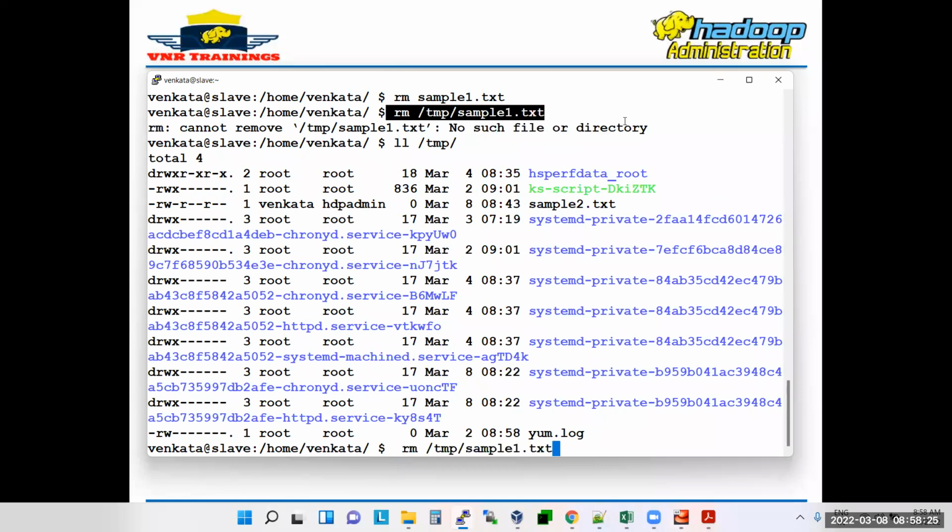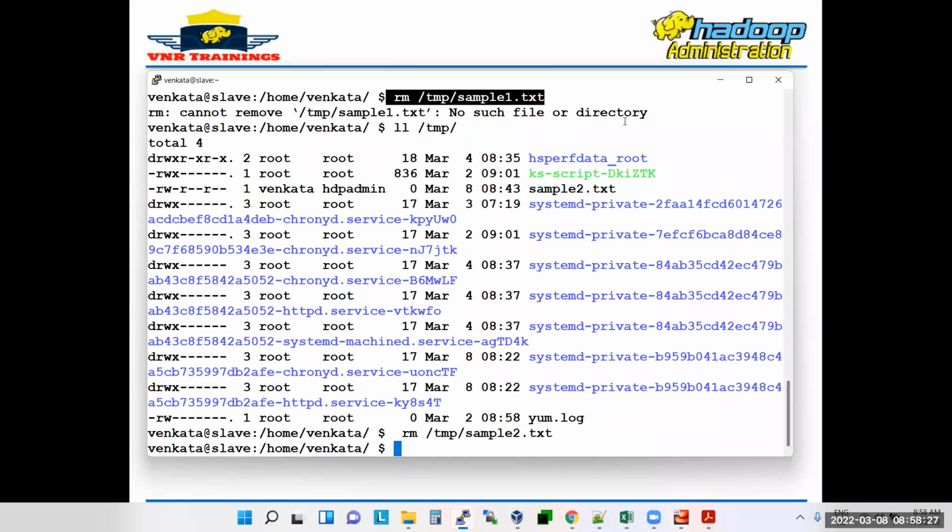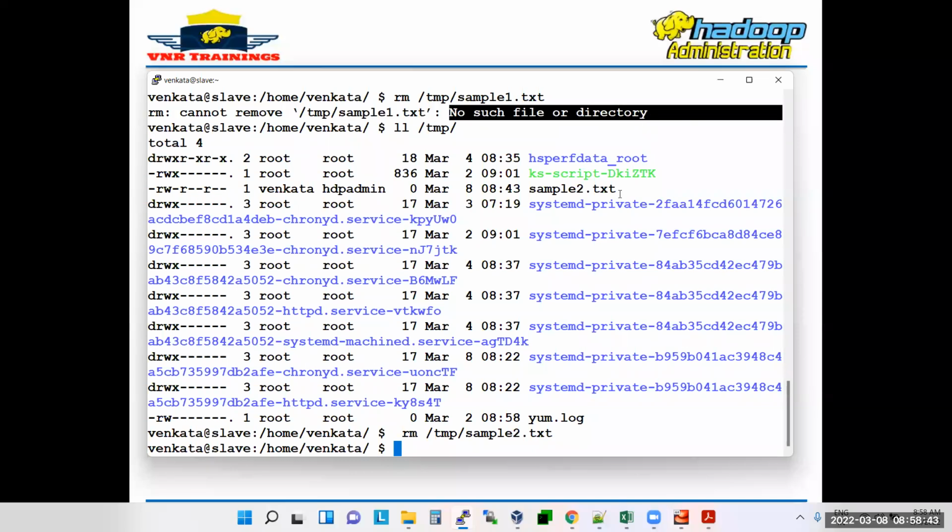But what will happen if you say sample2.txt, delete it? Yes or no? Yes. If you immediately see the next prompt, it means your command was successfully executed. But if you see some message after typing your command, it means there is some issue with your command and the previous command did not execute successfully. Got it?